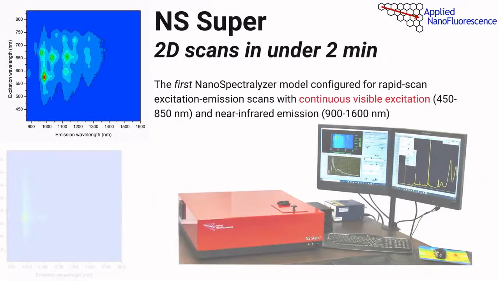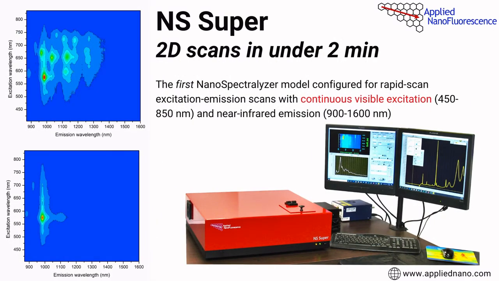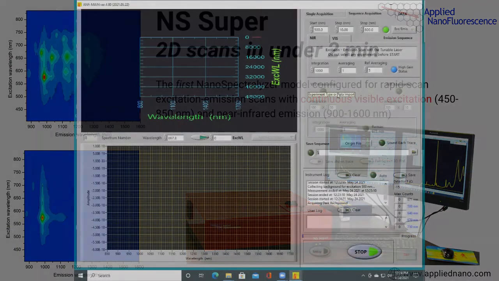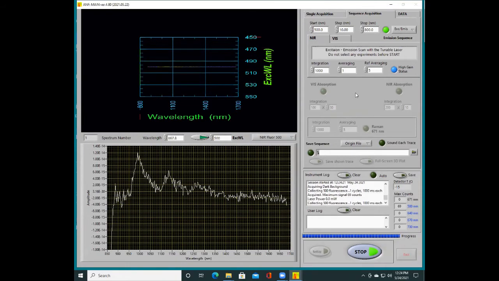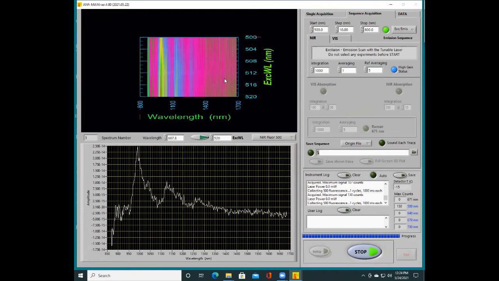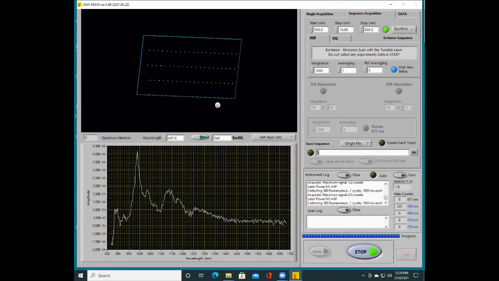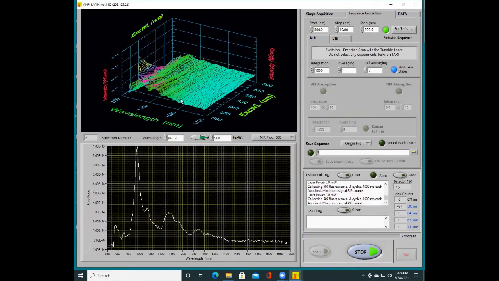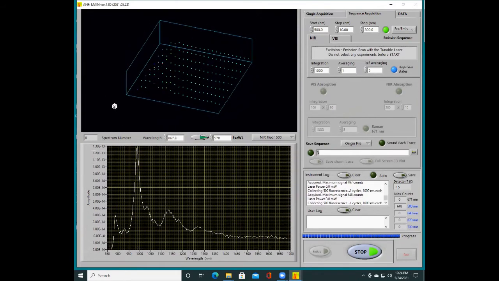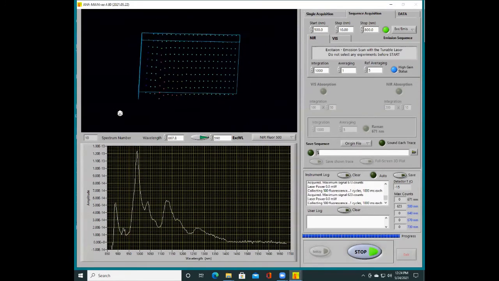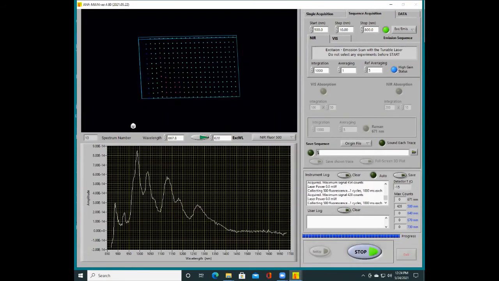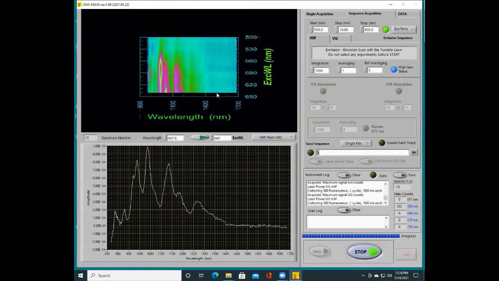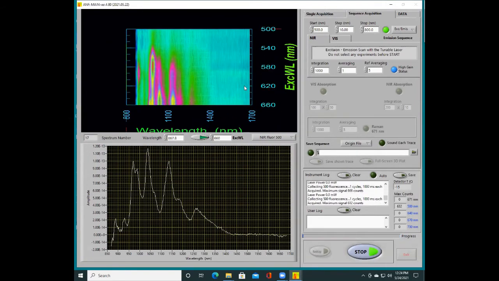The NS Super features a white light supercontinuum source that allows for continuous scanning of the excitation wavelength during fluorescence measurements. Here is an example of the collection of an excitation emission scan in real time for a sample of HiPco nanotubes and sodium cholate. The total acquisition time of this scan is about 45 seconds with a signal to noise of about 90. You can use this to rapidly check the distribution of (n,m) types of nanotube samples.